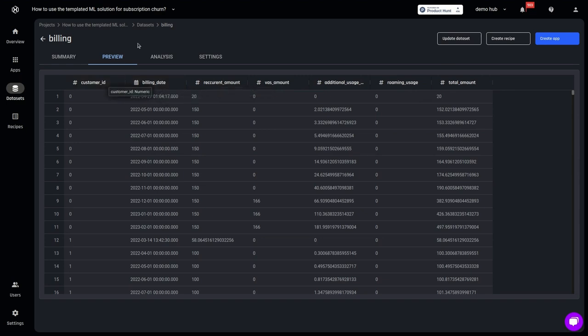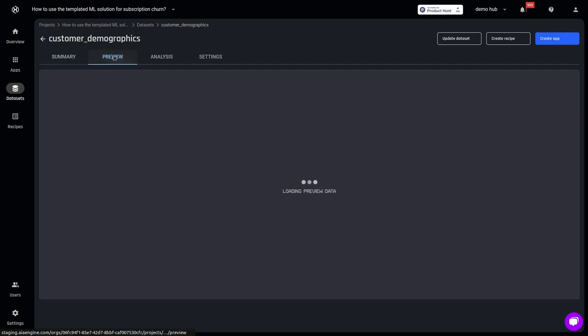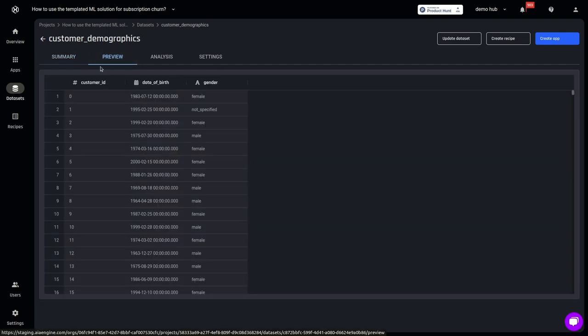Lastly, we'll check out the demographics dataset. It is a small dataset. Basically, for each customer ID, we retain the date of birth and the gender. So using these four datasets, we can now proceed and create our template.